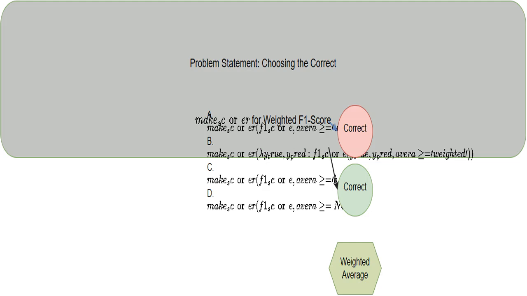I'm looking for the right way to calculate the F1 score when classes are not equally represented in my data. This is important because a simple average F1 score can be misleading in such cases. I need a scorer that accounts for the class imbalance by weighting classes inversely to their frequency. That means classes with fewer samples should have a greater impact on the overall F1 score.